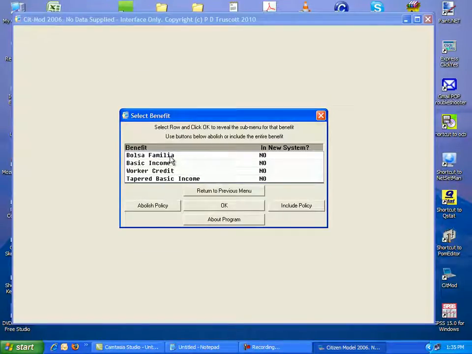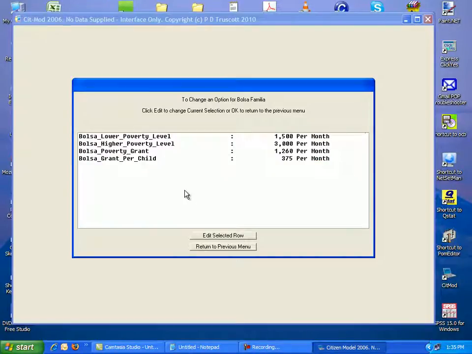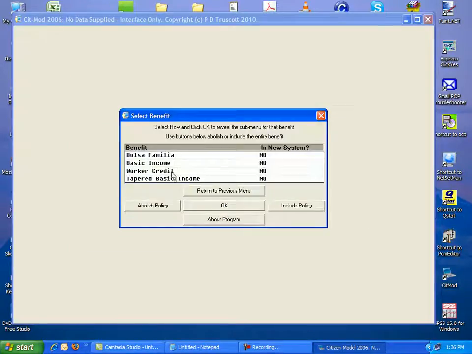There are four income benefit policies that are in the current version, and Bolsa Familia, the top model here, is based on Brazil's family stipend policy, which in Portuguese is known as Bolsa Familia, and this is a conditional grant paid to families based on their school attendance and based on their willingness to cooperate with health checkups. Let's go back to the previous menu.